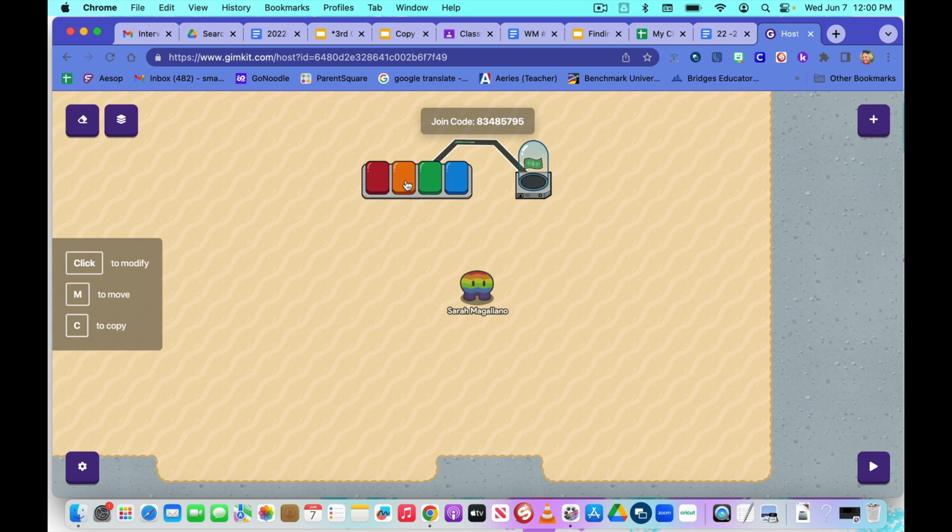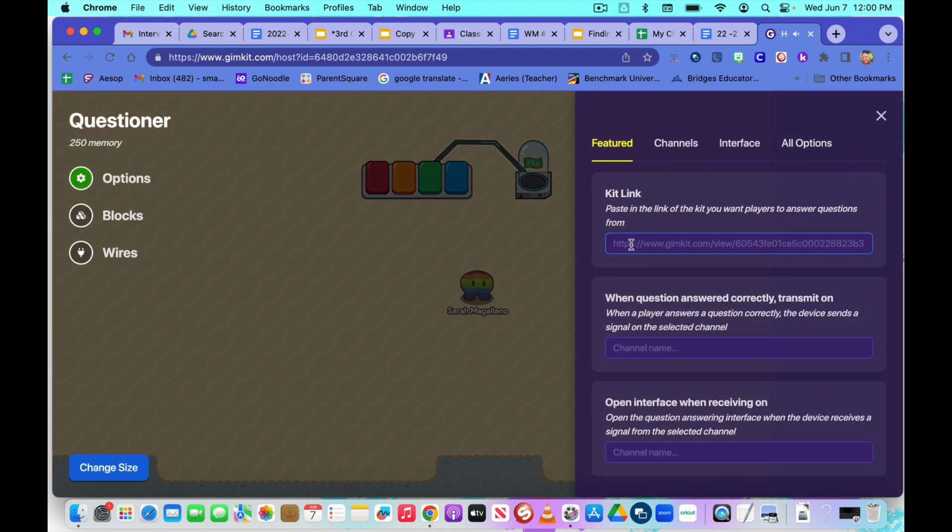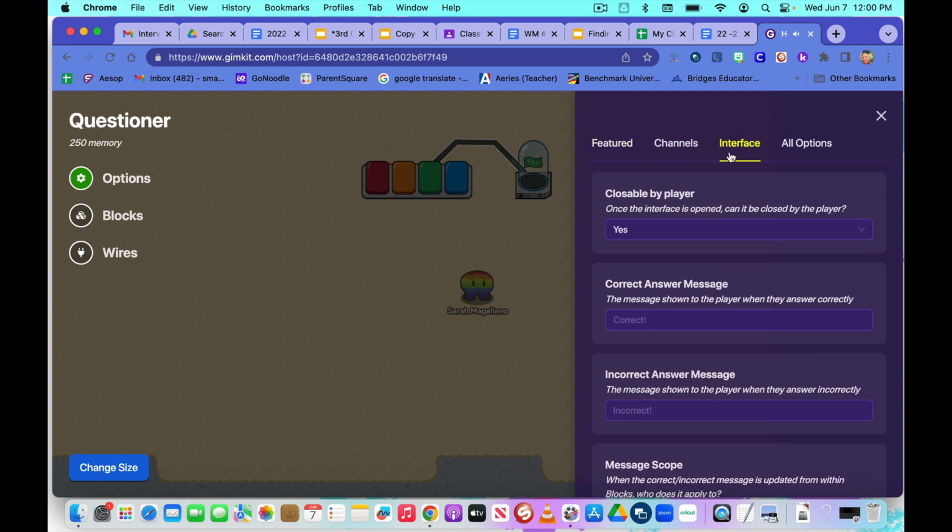Now we're going to format the questioner. We'll do this part last. We go to interface. And this is where we like to have the correct message. So I like to have correct and then plus, which is holding down the shift key and the plus sign, which is up near the delete button. And then I'm going to say plus $25. And when they get it wrong, I'm going to say incorrect and do minus $25.